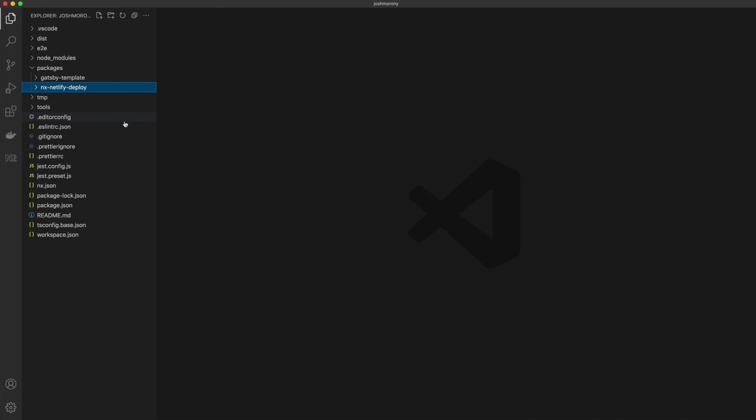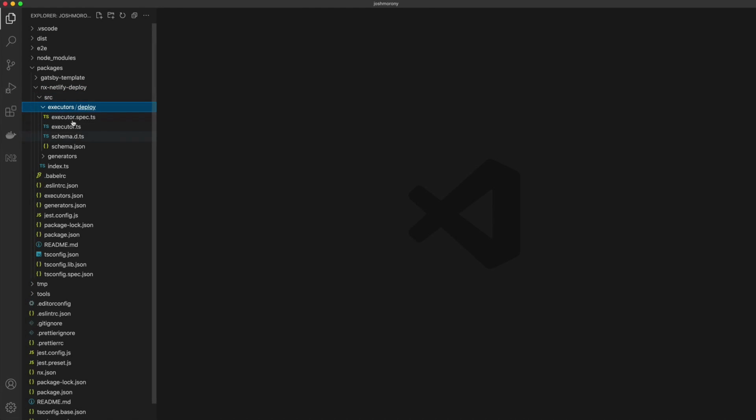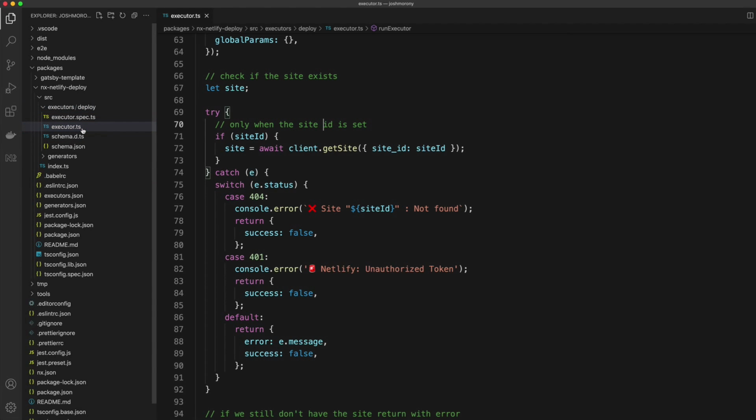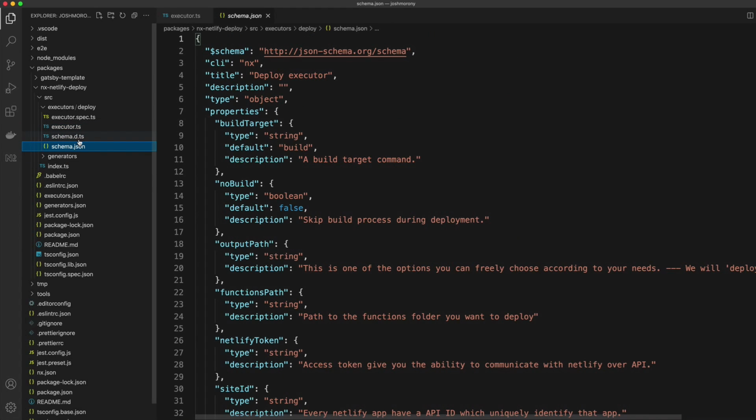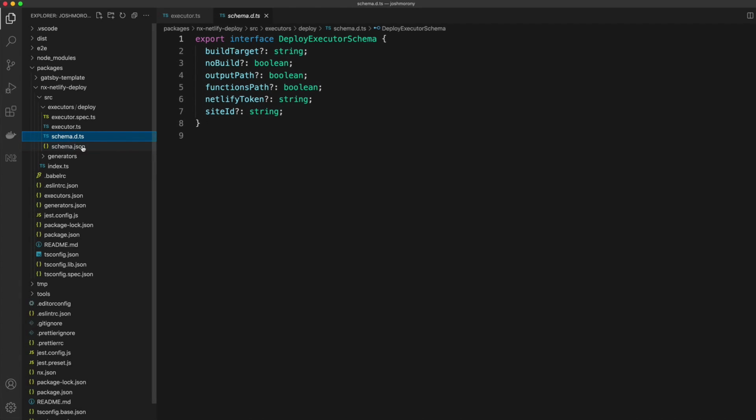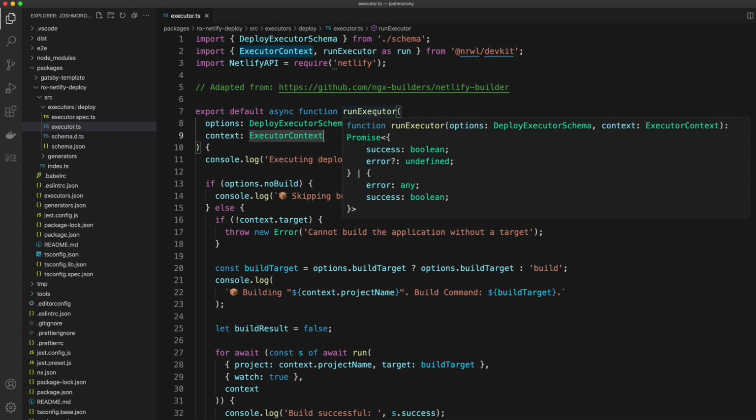So let's jump back over into that plugins monorepo, and we'll take a look at Nx Netlify deploy. So the key functionality here is inside of executors. We have our deploy executor. And if I open up the executor.ts file, we can see what is actually happening. And again, we have these schema files which define what we actually want passed into this executor. So we basically just have this run executor method that runs through whatever process we need to deploy our application.